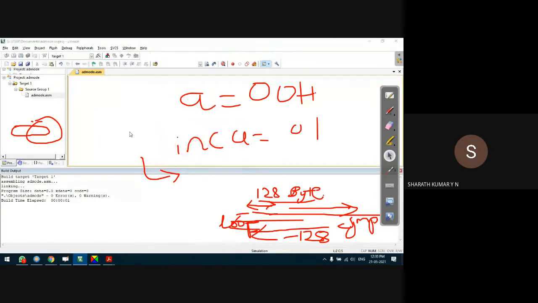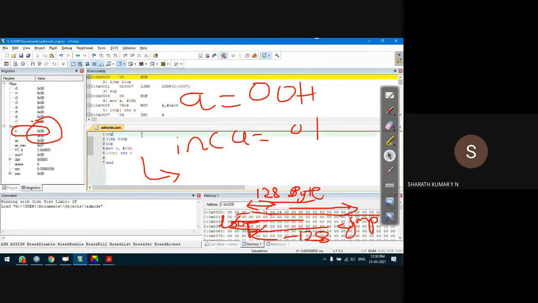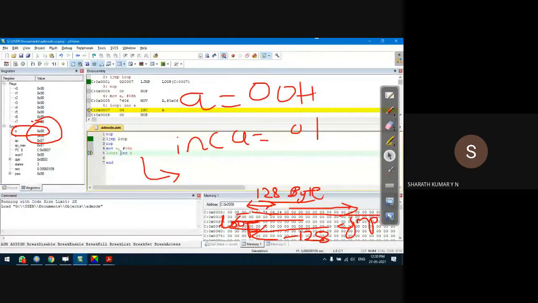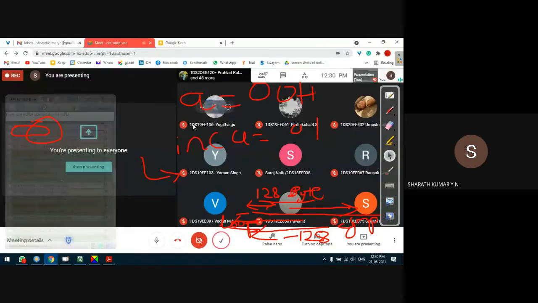Debug start session. F11 on my keyboard. First instruction NOP, no operation. Second instruction LJMP, it will jump to the loop, increment A. So content of A is incremented by 1, so data is loaded in the accumulator. So that's how the LJMP and SJMP instructions work.